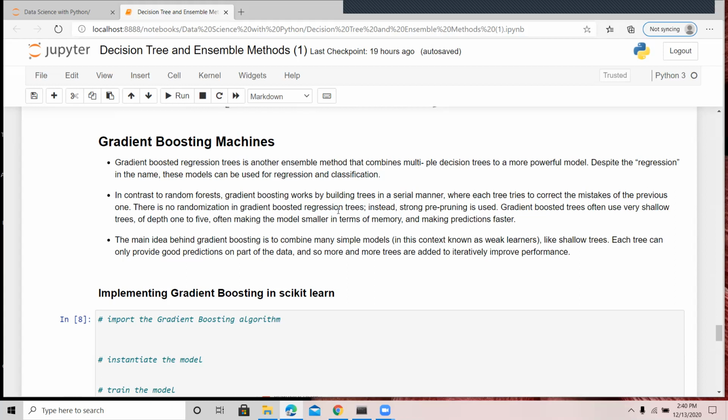And then we know the tree will not perform well, but the second tree will look at the mistakes of the first tree and will try to correct them while building the tree. The third tree will look at the mistakes of the second tree and will try to correct them while building the tree. The fourth, and so on like that. So that's the idea of boosting.